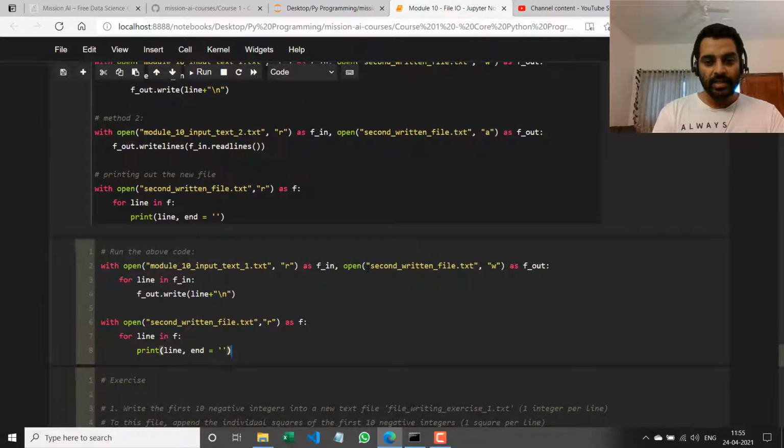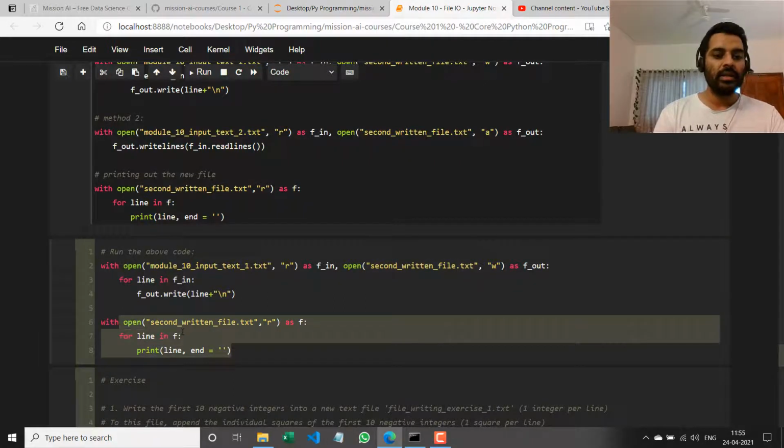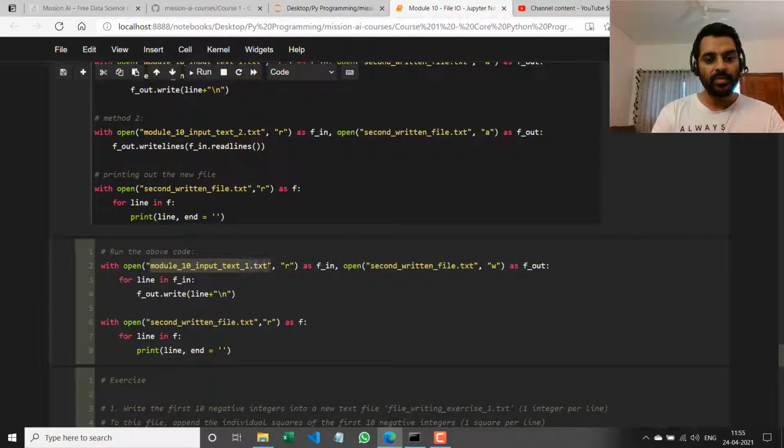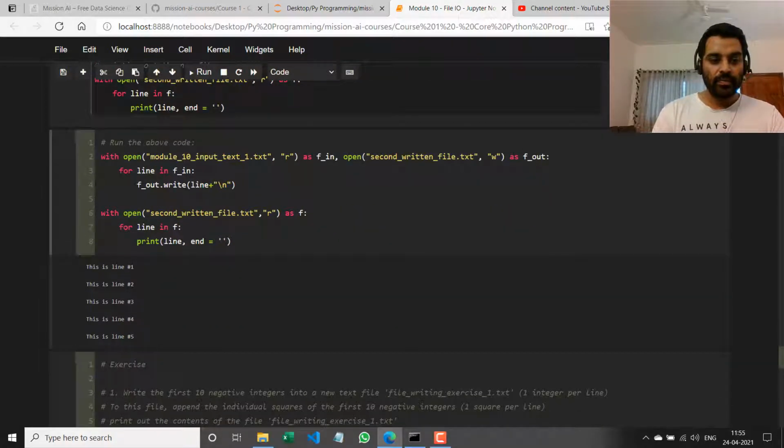So the same file that I just created here in write mode, I'm going to open it in read mode and print out its entire contents, and it should be a reflection of what is there in this file. If I run that, I get the exact same content here, right?